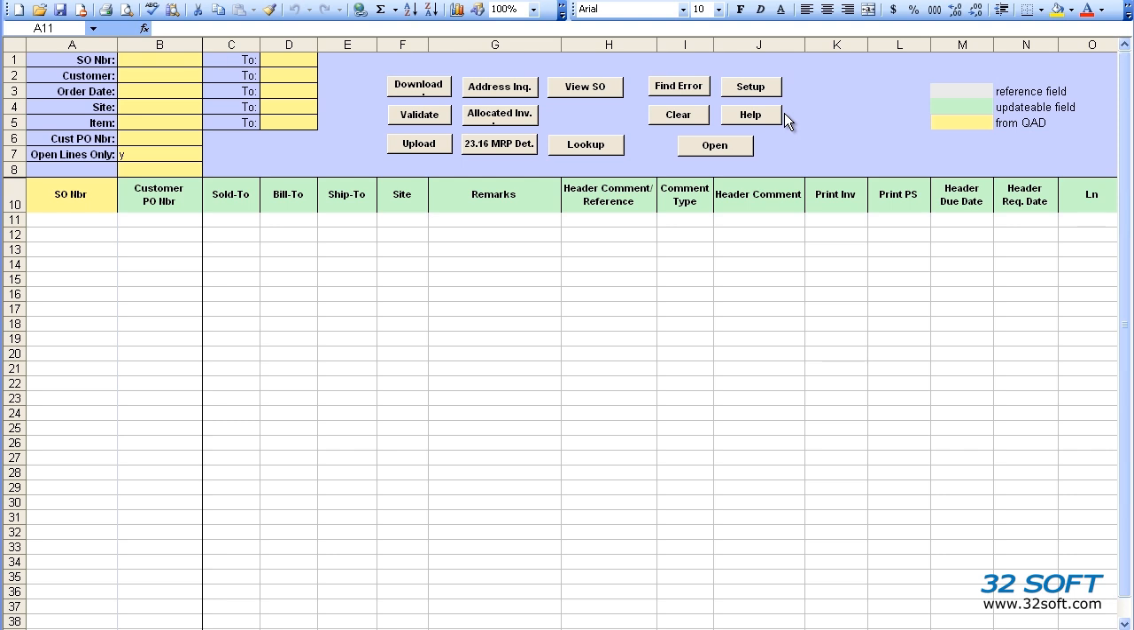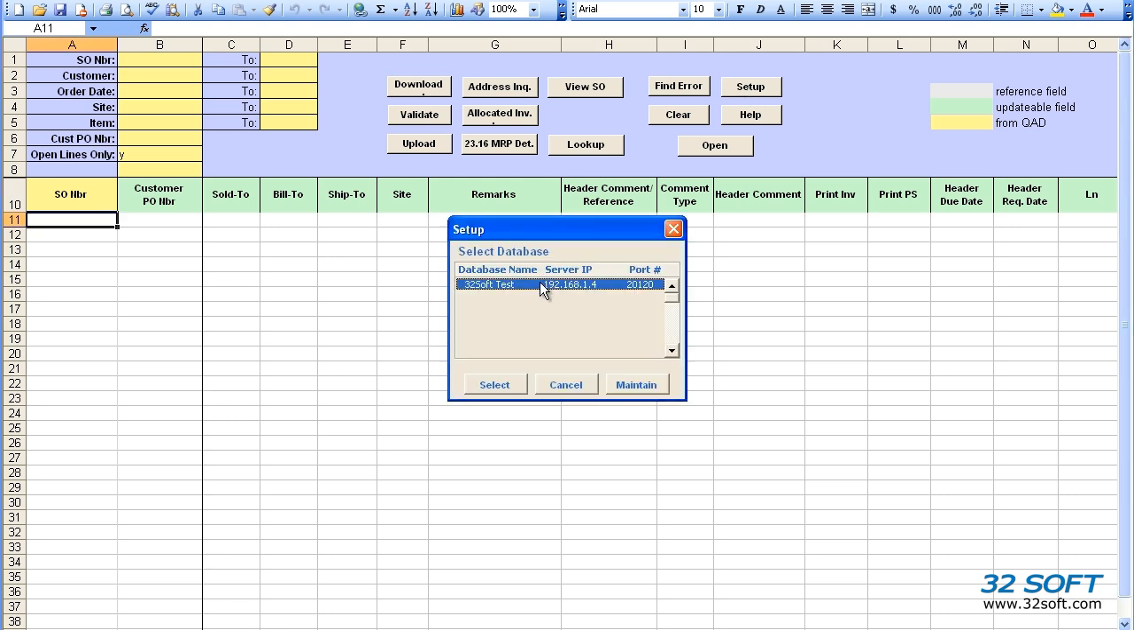To get started, we must first select the correct database. We click the Setup button to find the appropriate database and select it. As many databases as are needed can be set up by the administrator in the data loader.